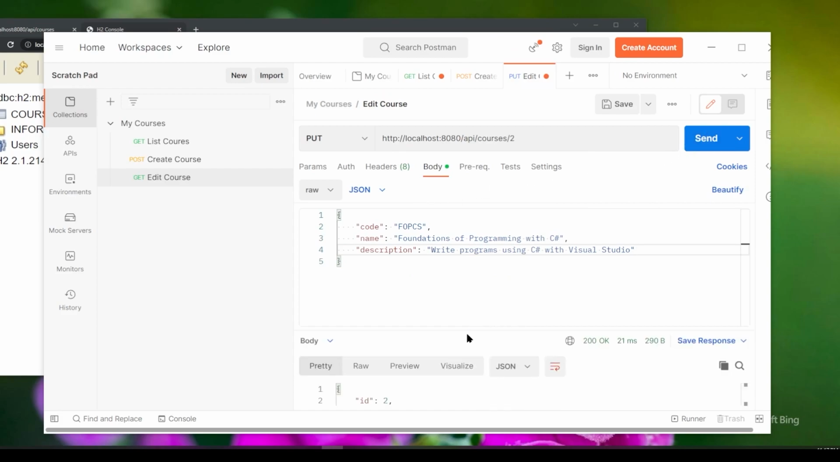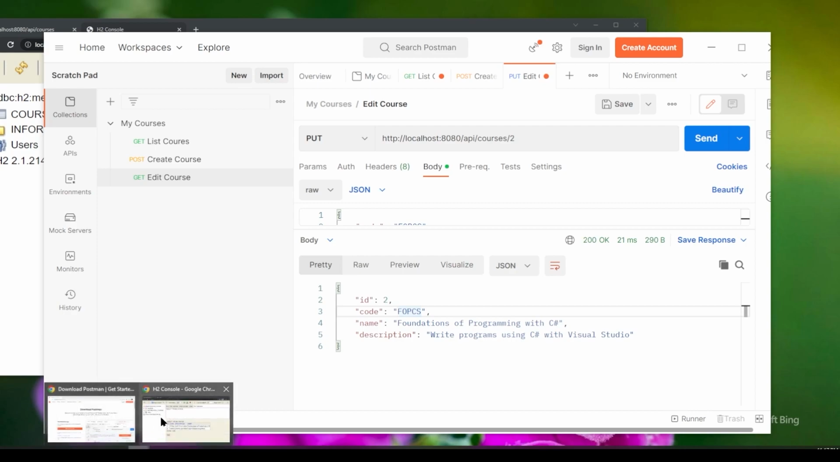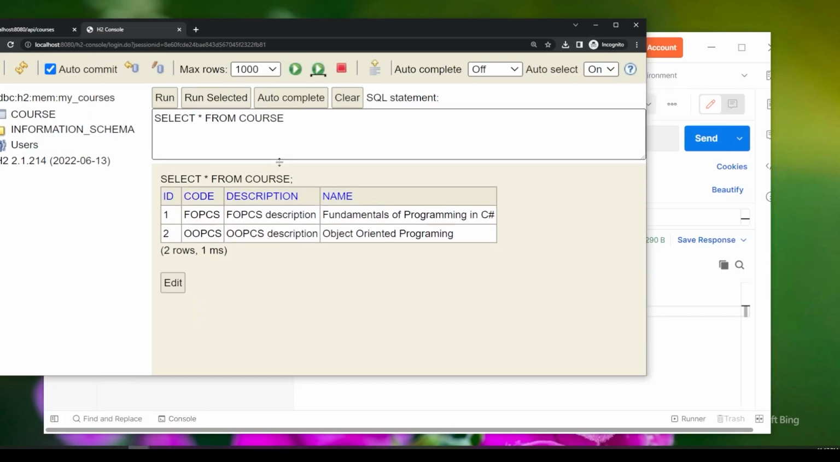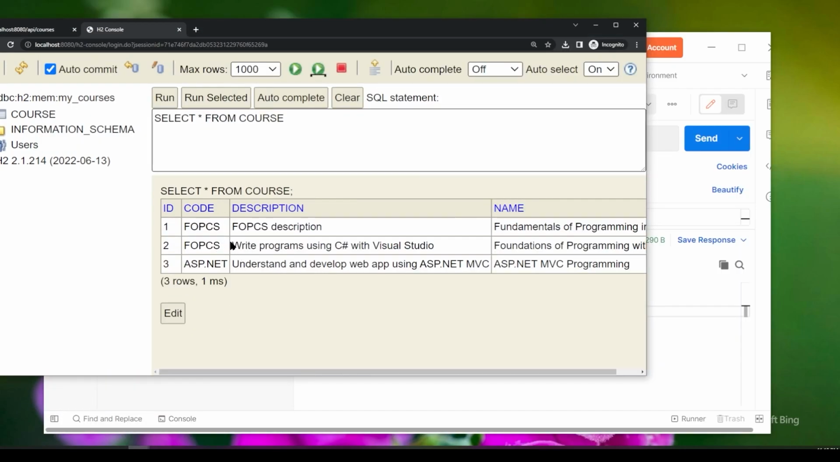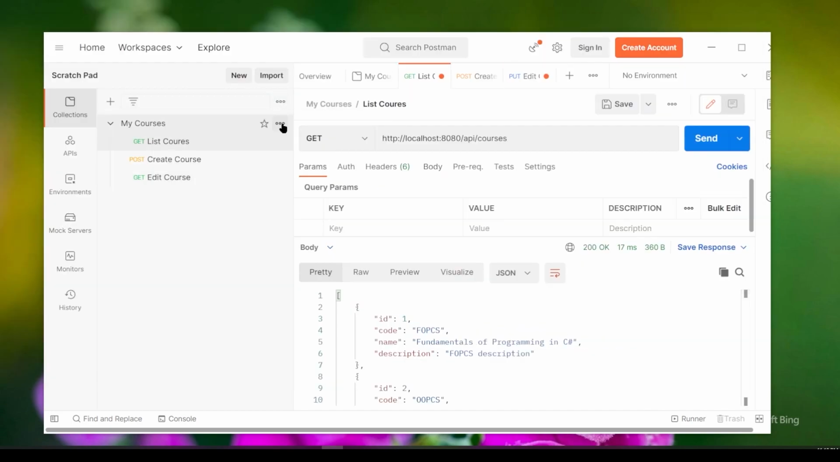So we send, and then we see it returns the same thing with the ID here, for FOPC, and the return is the updated value. We can go to our console here and test again, and you see number 2 now is write programs using C# with Visual Studio and so on. So it's actually updated. Let's test another one with the delete.